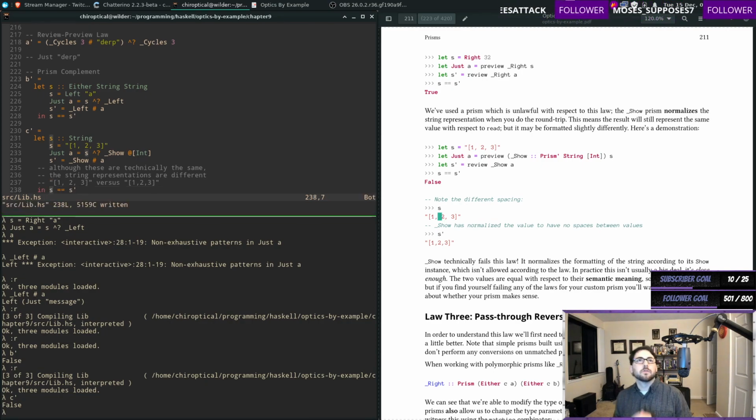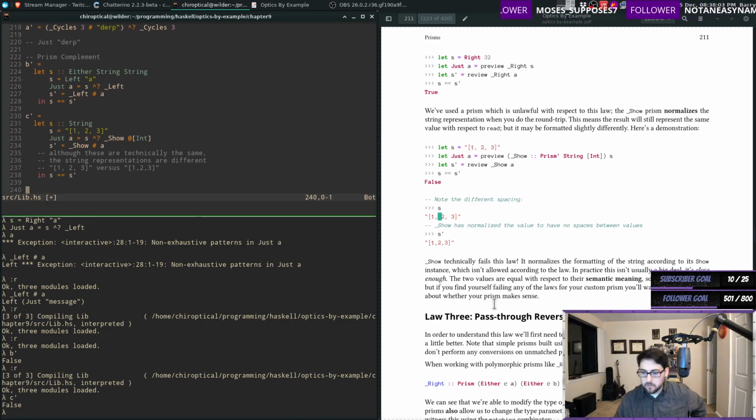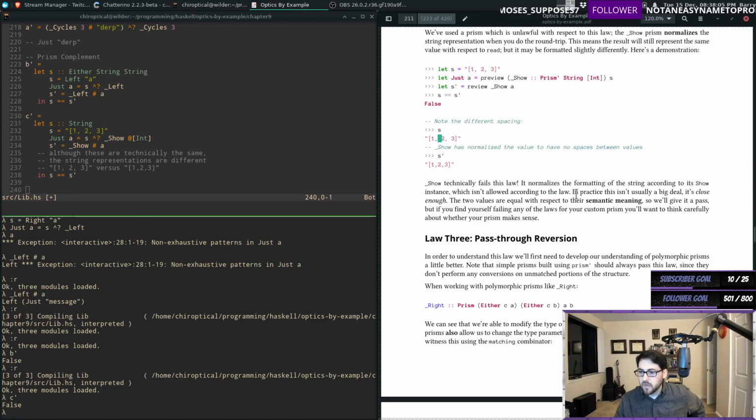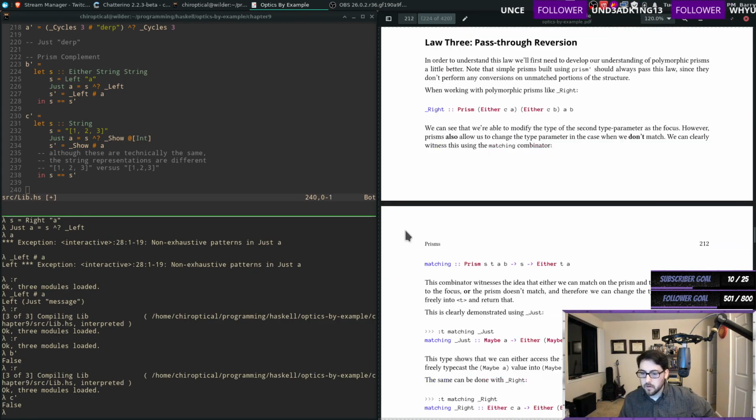Okay. So, nice. Laws. We like laws. In practice, this isn't usually a big deal. It's close enough. The two values are equal with respect to their semantic meaning, so we'll give it a pass. But if you find yourself failing any of the laws for your custom prisms, you'll want to think carefully about whether your prism makes sense. And yeah, I could see how this one would be a little tricky to get the laws right because we're relying on a bunch of other show representations. Okay. Pass through reversion. What a name.